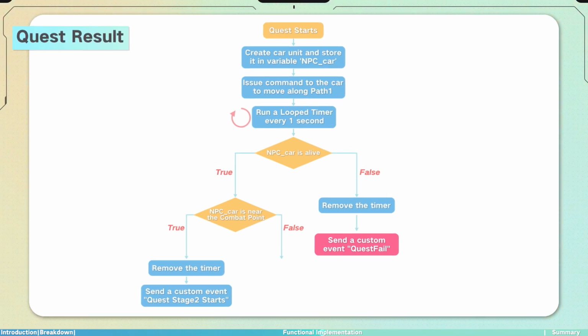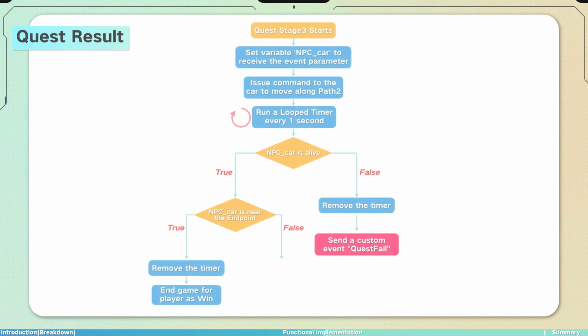The third part of the Escort quest is about quest result. In Part 2, quest execution, when the NPC car dies, we send a custom event quest fail repeatedly. So, what will happen when the quest fails?